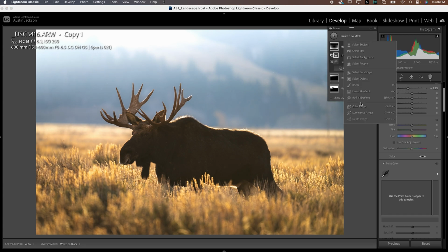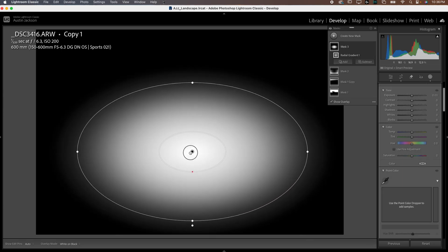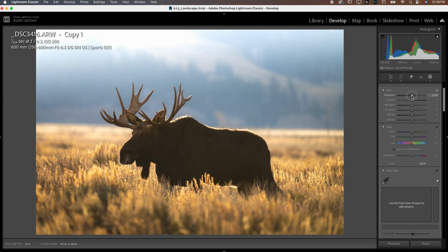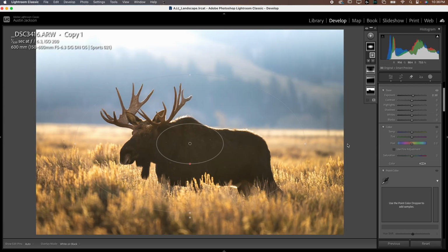Then I'm going to create one more new mask. We are going to grab a radial gradient and we're just going to brighten the center of the image a touch, just like that. So just with these few masks, you can see we've really transformed the light in this image. It's so easy to do with just a few of these masking adjustments.